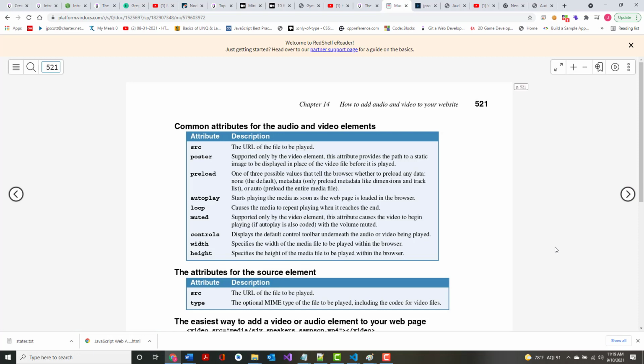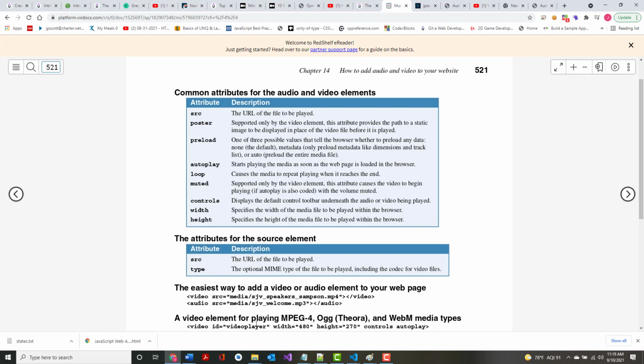So these are the different things that you can use when you start setting all this stuff up. Notice they've got, for video and for audio, these are the things that you can use. Just to quickly go through them. Source, you know what source is? It's like it was for an image. It's where the thing is.